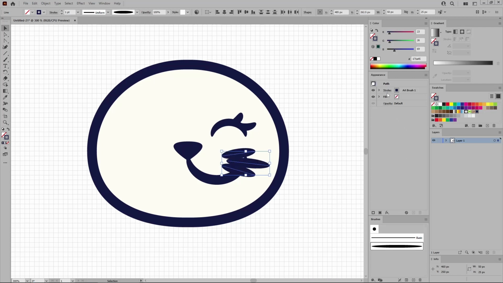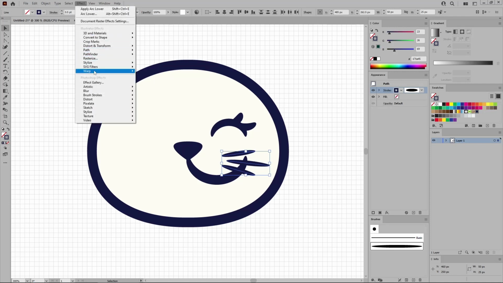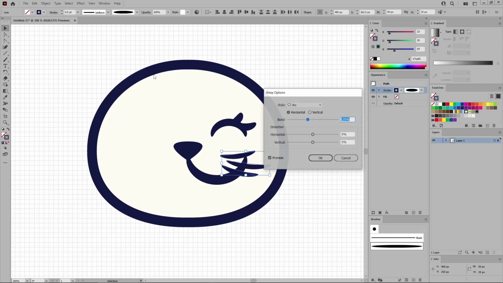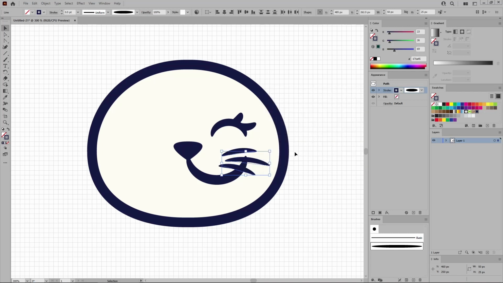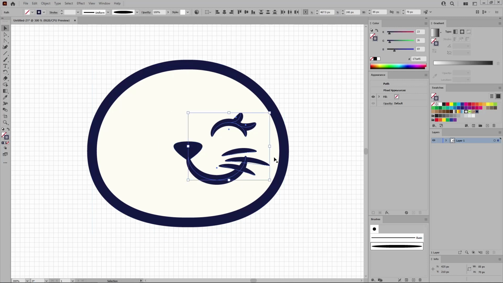Apply your art brush. Make sure that the stroke weight is set to 0.5 points, and then go to Effect, Warp, and Arc. Check this horizontal box, set the bend to 20%, and click OK to apply this effect. Now with a simple click and drag, you can select all of your shapes. Hold down the shift key to deselect this large shape and this nose shape, and then you can press Ctrl and G to group the remaining selected shapes.